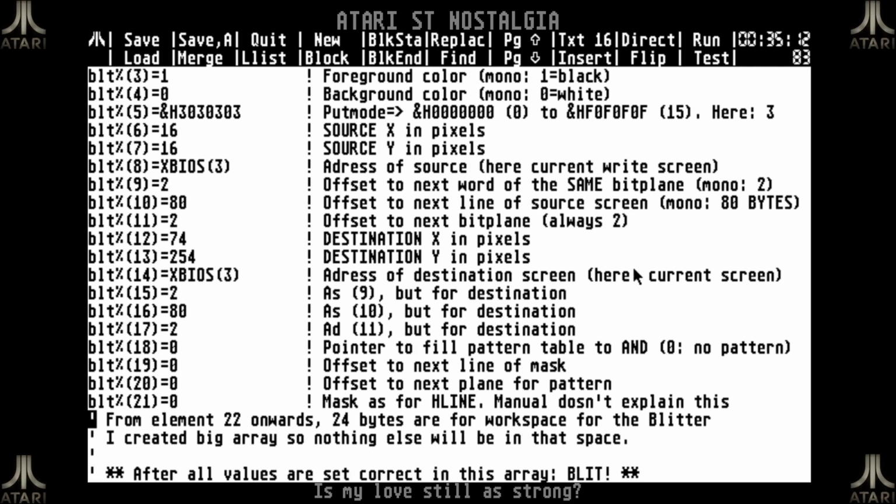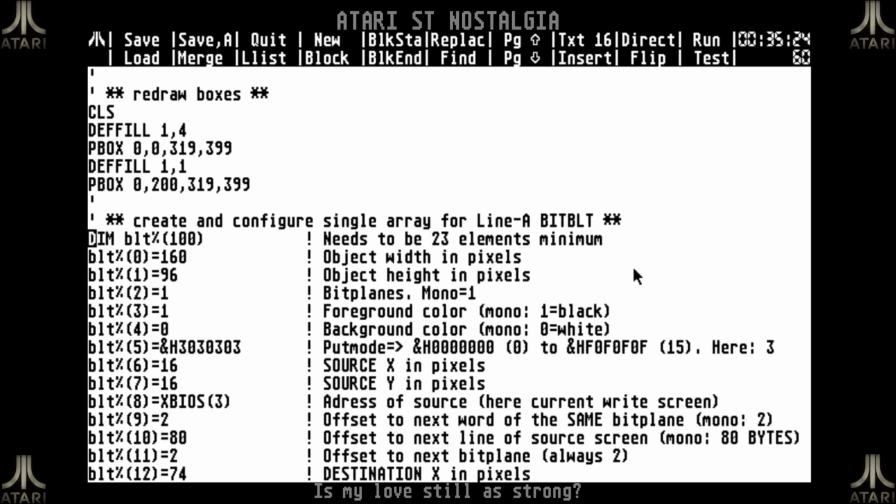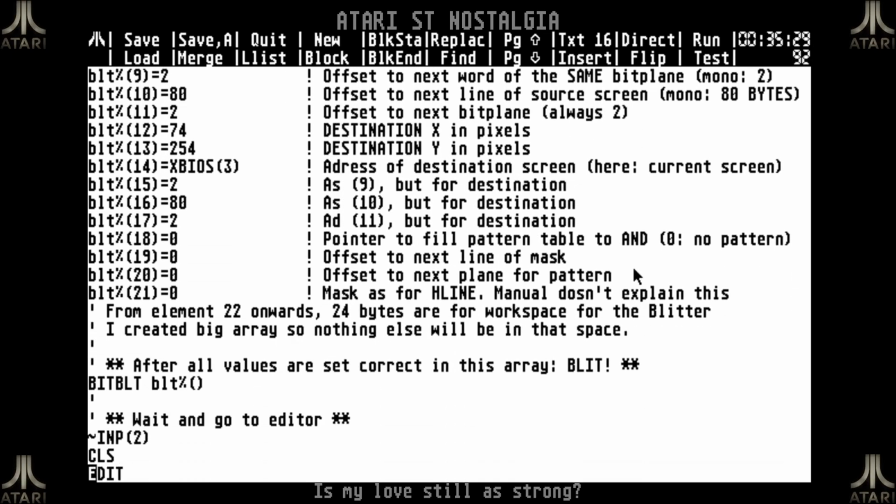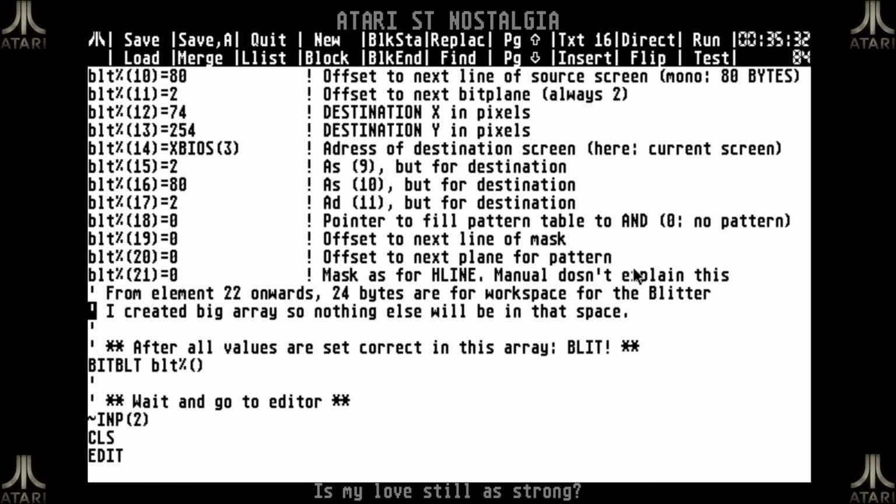And then from element 22 onwards, the BITBLT command, the blitter needs a workspace of 24 bytes. So I created a big array, so nothing else will be in that place when it wants to write it. In the manual they actually use a dimension of 1000. I do 100, which should be big enough. It can probably be a little bit smaller, and I don't know if I really have to reserve the extra space. So if anyone knows, I'll be happy to take some advice in the comments, but yeah, if you use an array of 100 word values, it's not that big anyway. It's just like 200 bytes, so it's less than 1 kilobyte. So don't worry too much about it.